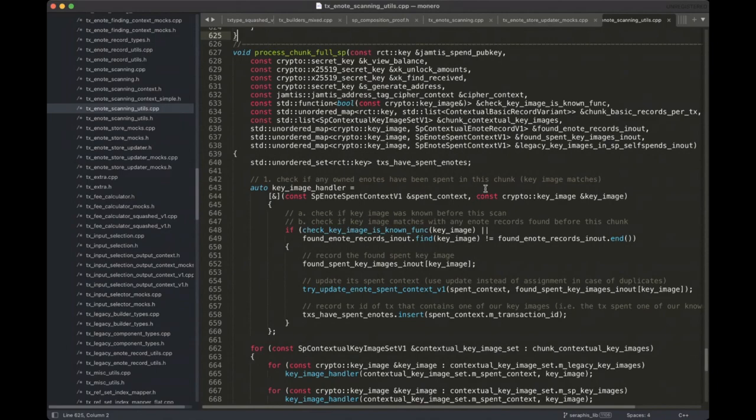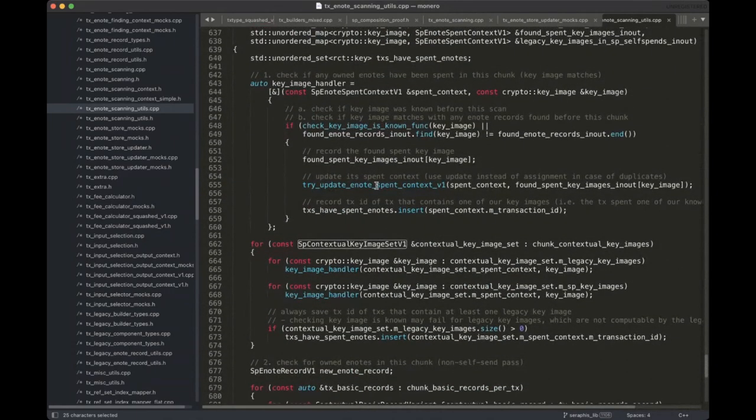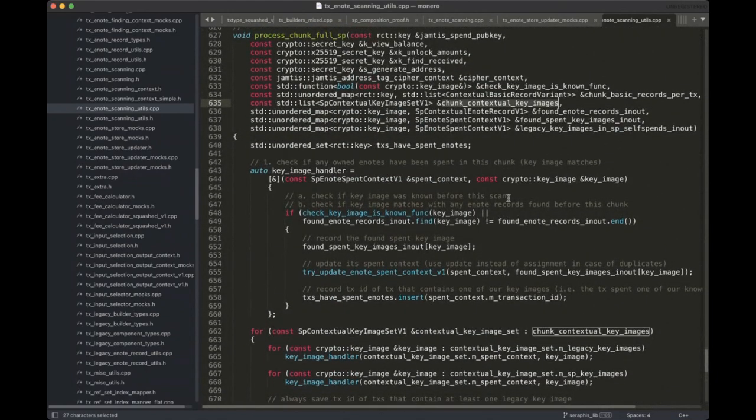process chunk. So we've got a chunk of basic records, surface records, and contextual key images, which should line up with. So this is a map against transaction ID, I think. And so every transaction ID in here should have a member in this list. But I don't think I actually checked that. Doesn't look like it. Let's see. No, I don't check that.